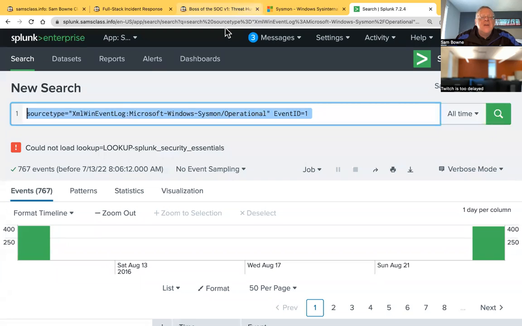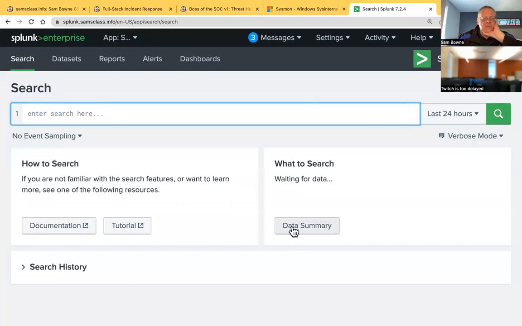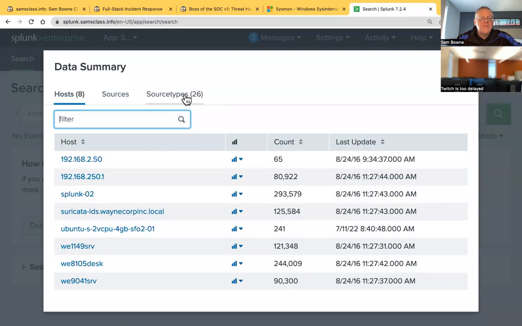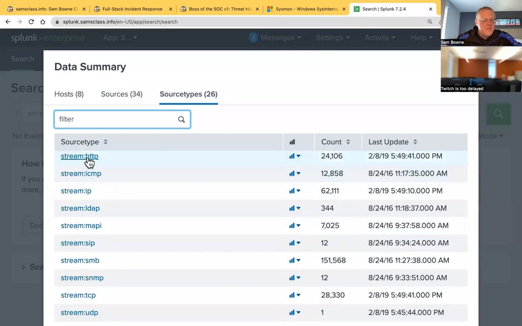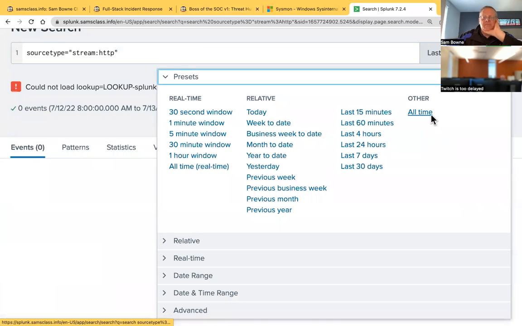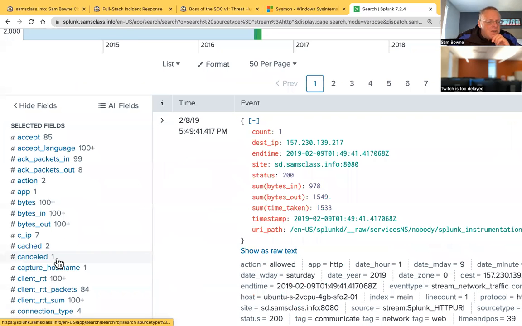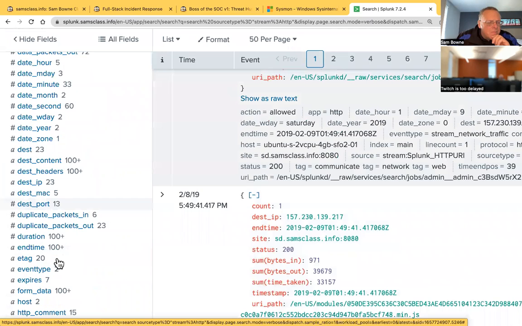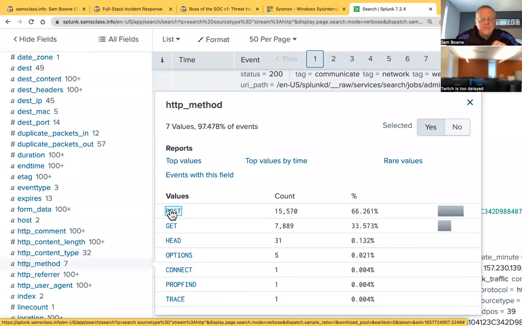All right. So I want HTTP events. There's various ways to get there. I think I'm just going to go back to the search and do stream HTTP. All right, here's stream HTTP. Okay. And I need all time. All right, and now I can find the HTTP method, which is here, and I want post.